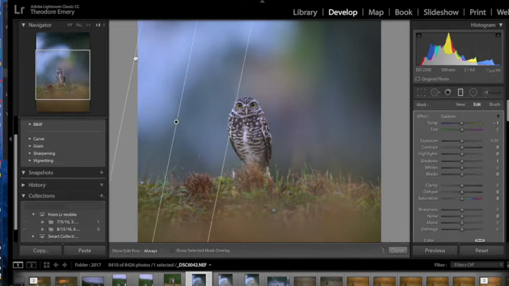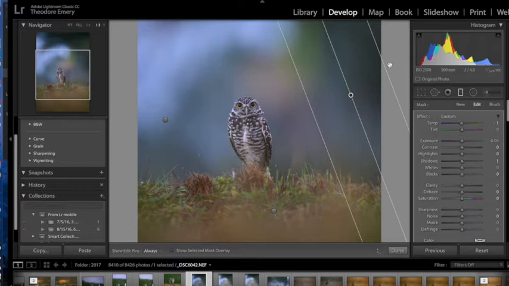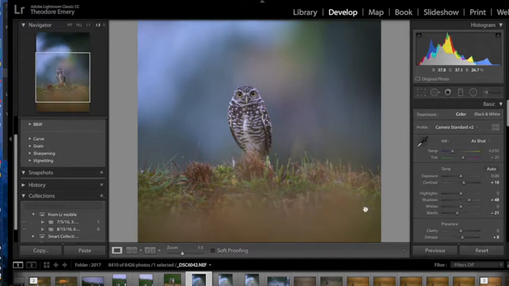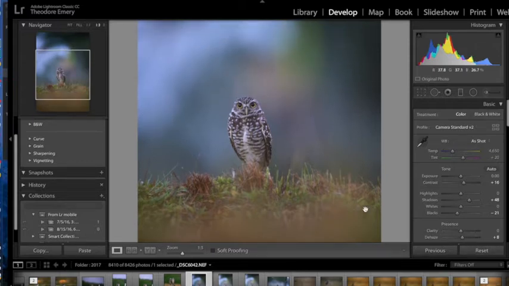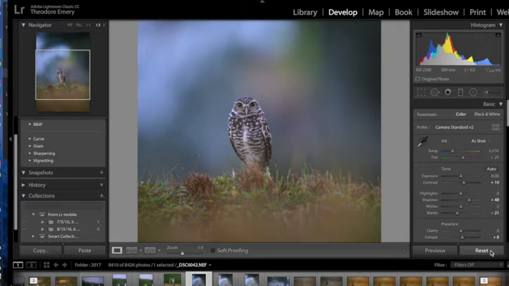And so I pull a gradient like this, and I pull a gradient like this. And so you can see just a couple little things here. So if I just reset the whole thing, that was the original image. And this is what we're working with now.